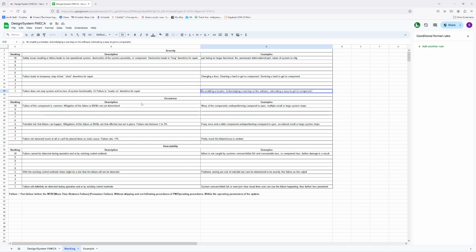Occurrence. So this is the S, and then this is the O. So let's start at the bottom. Failure not observed much at all or can't be pinned down as a minor cause. Failure rate below 1%. Pretty much the failure issue is random. So basically, it can't be pinned down as main cause, so it could have been something else. We can't really tell what's going on.